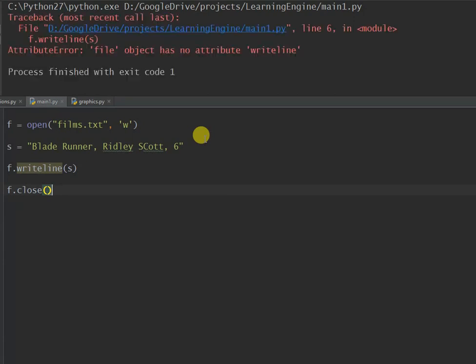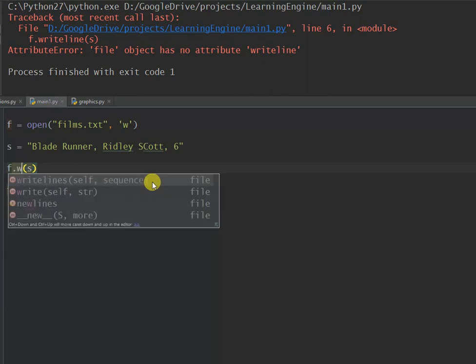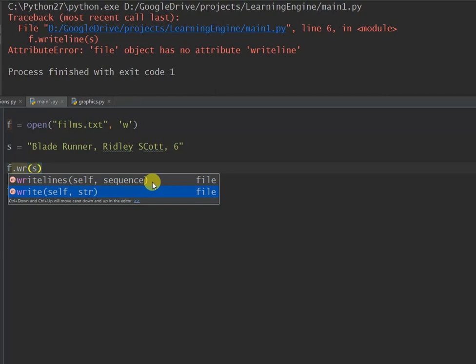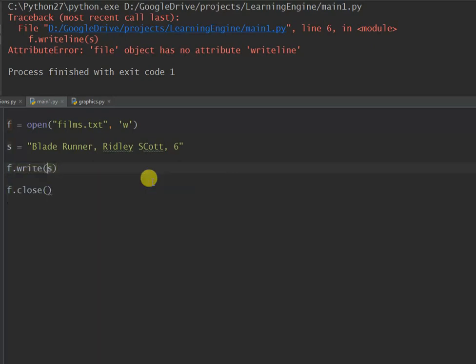So we run it. Oh, it's got an error. File object has no attribute called writeline. Okay, so there's a syntax here. Bear with me a second. So let's go back. When you have that, just go back, find the thing. It's called write. There's a write function and there's a writelines function. We're going to use the write function and see what it does.